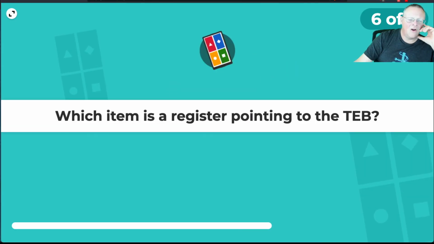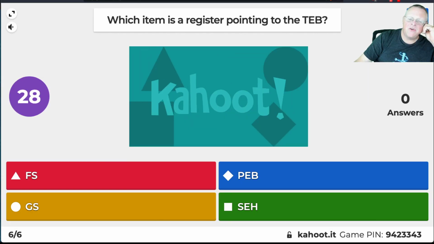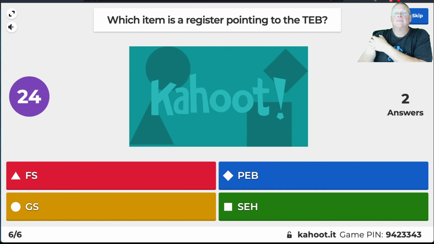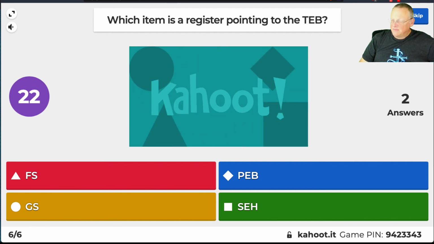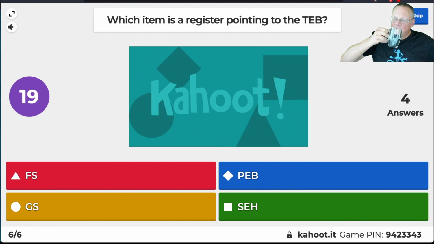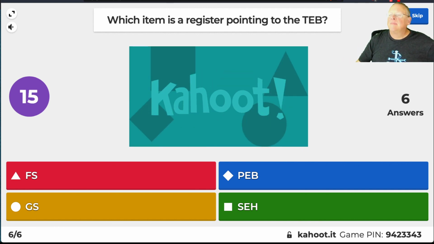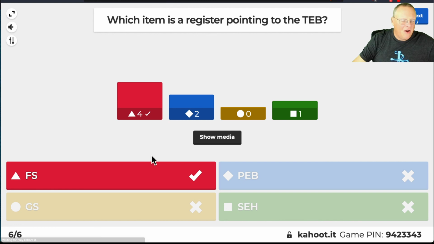All right, and where's the register pointing to the thread environment block? All right, that's the FS register.